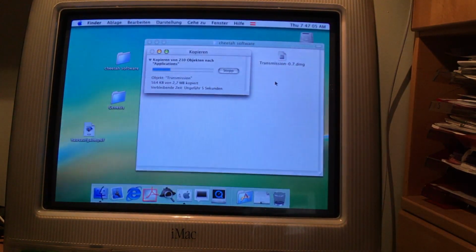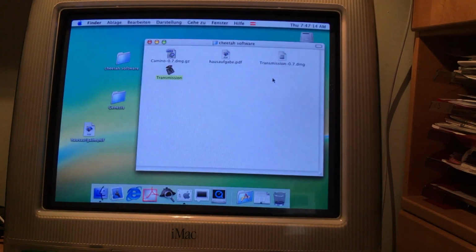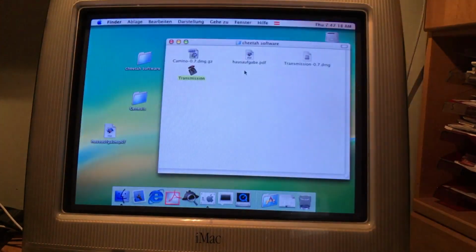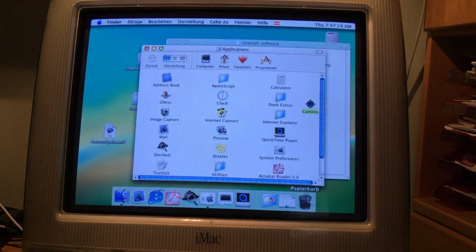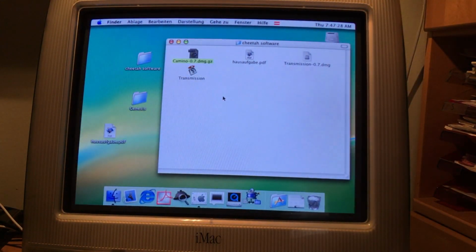Unfortunately, I found out that the Handbrake image was corrupted, and I couldn't find a different one. So, yeah, it wasn't really the fault of this program as I first thought. But anyway, I've got an even older version of Camino in here. That's Camino 0.7. And so, maybe that will launch.